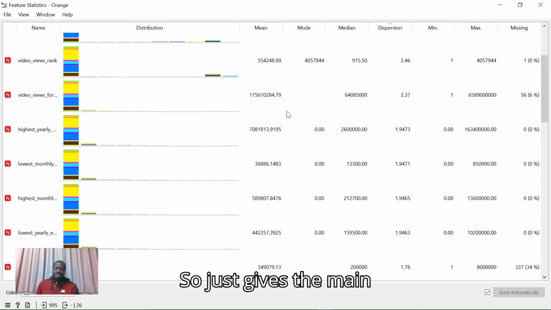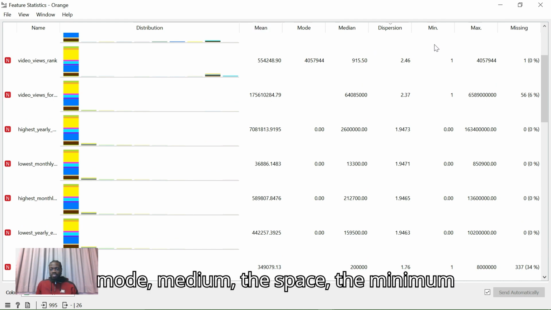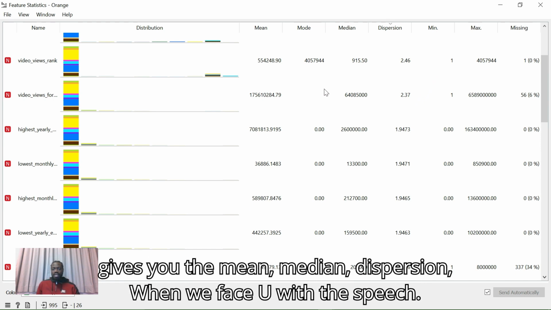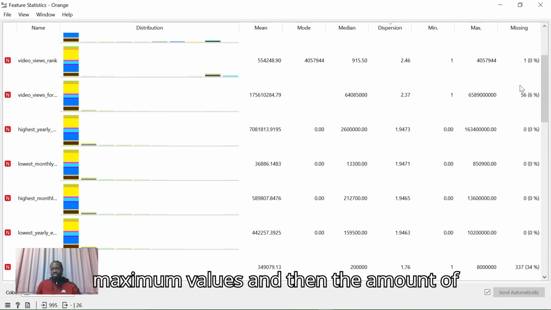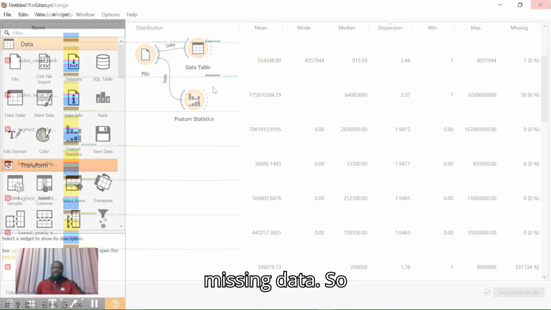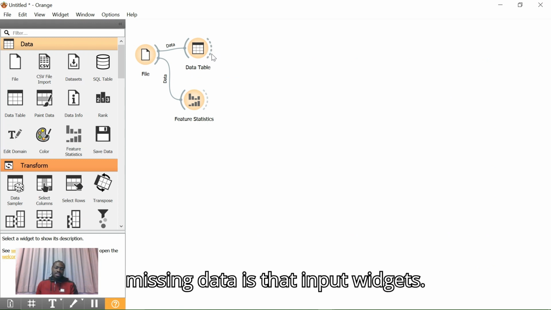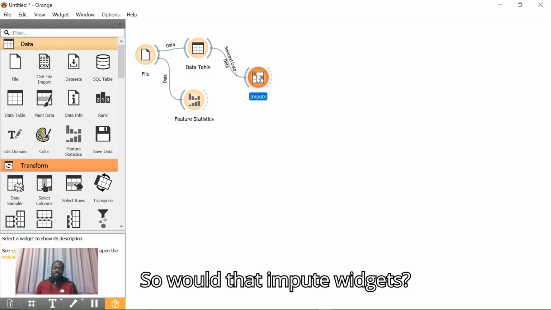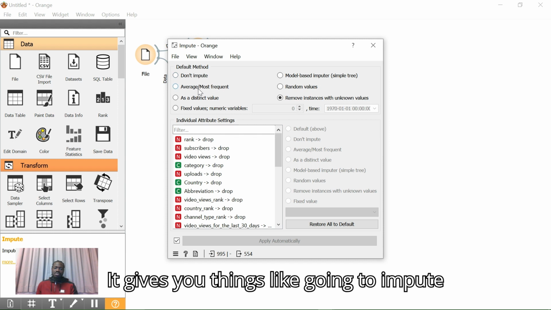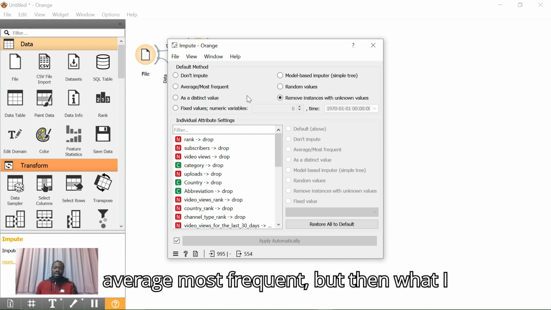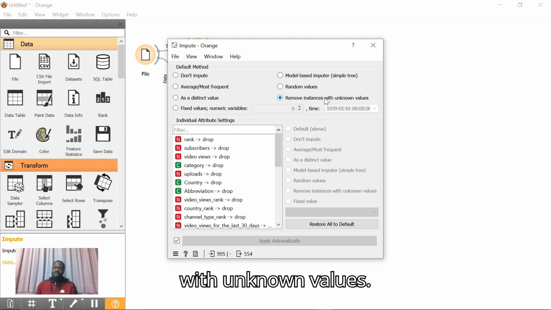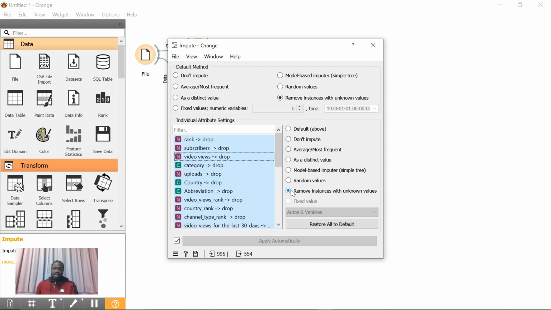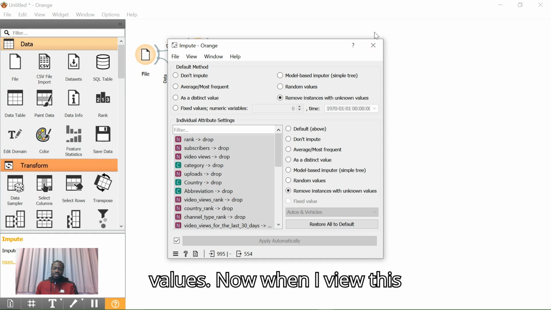This gives the mean, mode, median, dispersion, minimum values, and maximum. For example, with the video views, it gives you the mean, median, dispersion, maximum values, and the amount of missing data. The process I would use to remove the missing data is the impute widget. With the impute widget, it gives you options like don't impute, average, most frequent. But what I would like to use is remove instances with unknown values. So once I select everything, I select remove instances with unknown values.